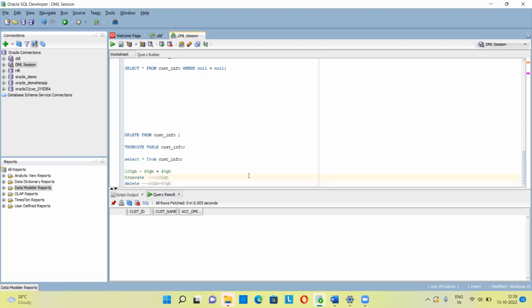Now the second point, a very important point. After truncating a table, whatever memory was occupied by your data will be released. Released means free. Now you can reuse that memory. In our example also, 60 GB was occupied. After truncating, it is released, so now we have 100 GB, you can use it.